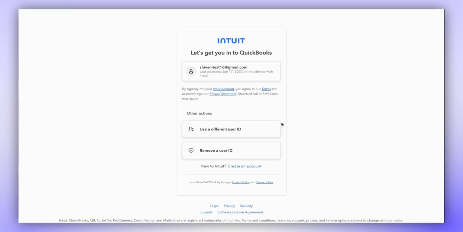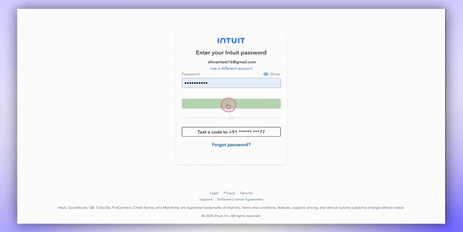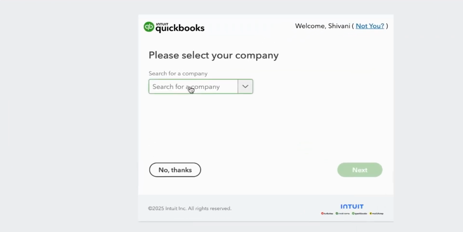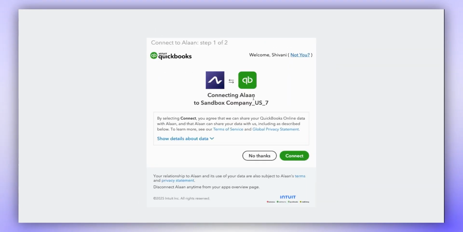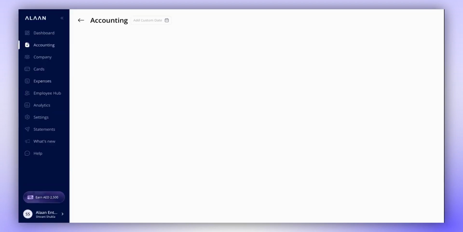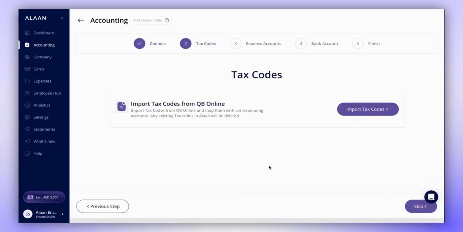You will be redirected to a page where you need to log in using your admin credentials, enter your email and password, and continue. Here, you'll need to select your company registered with QuickBooks. We'll be selecting the company, which will redirect us to the page connecting Alaan with the company. To connect, click on Connect. Syncing will be in progress, and this might take a few minutes. Once the sync is completed, continue to the next step, tax code import.